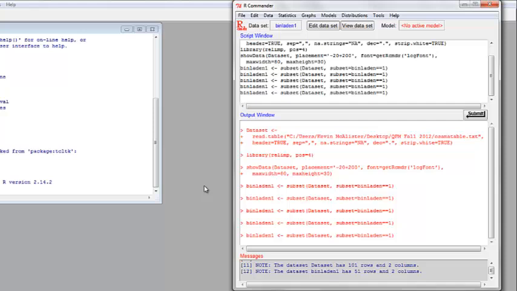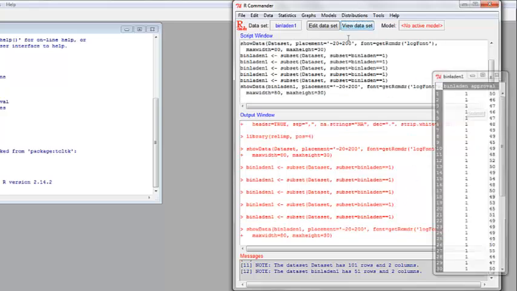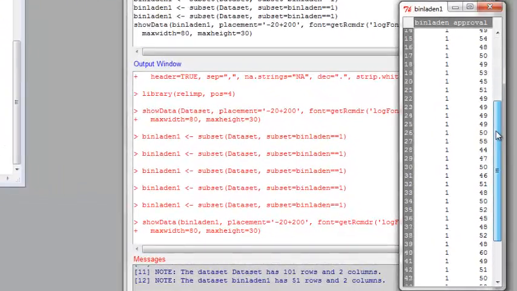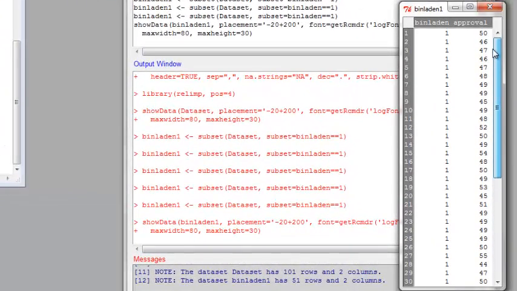And so it's subsetted, and so we have a new data set where all the values of bin Laden are equal to 1, and it keeps the other variables that are associated with those observations. So this is how you subset data in R and in R Commander.